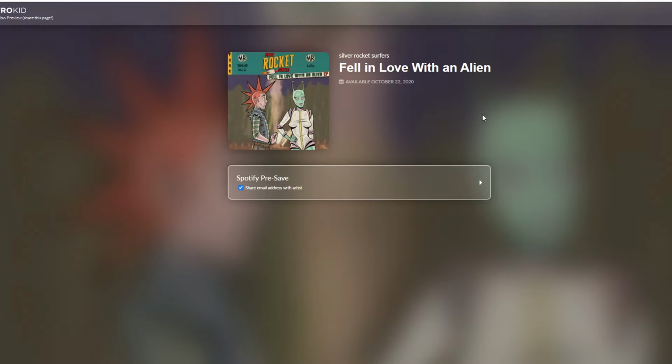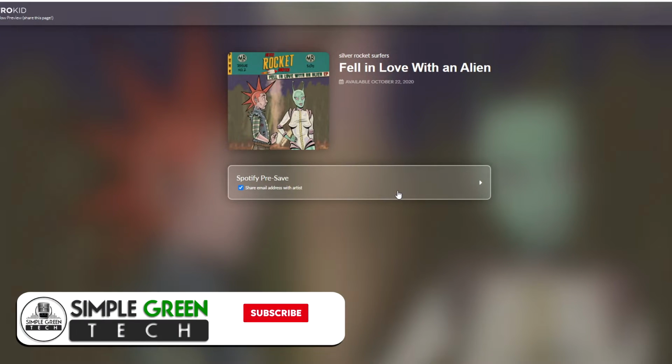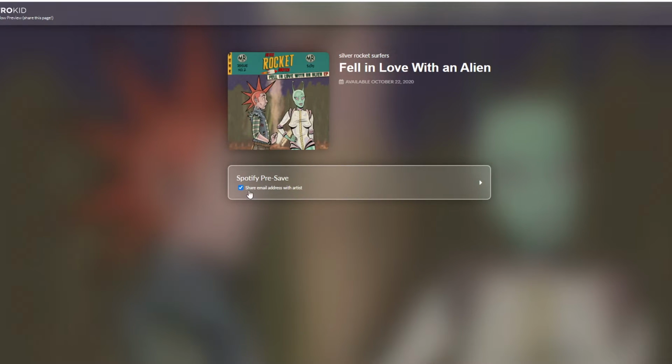and this is what the Hyperfollow page looks like right after you upload your EP or your single or your album. So you can see here, if people click on this, it's the Spotify pre-save, which would add your album or song to their Spotify library. So once it is live on Spotify, it actually gets into their library. You can also see there's the share email address with artists. So if people don't uncheck that, you're going to get their email address.